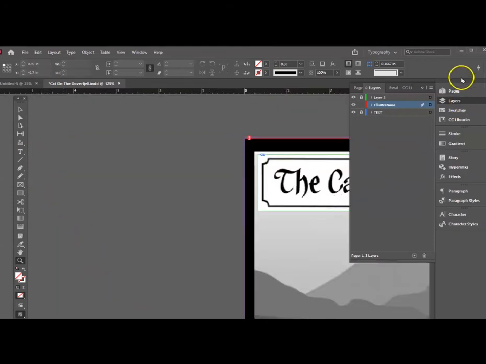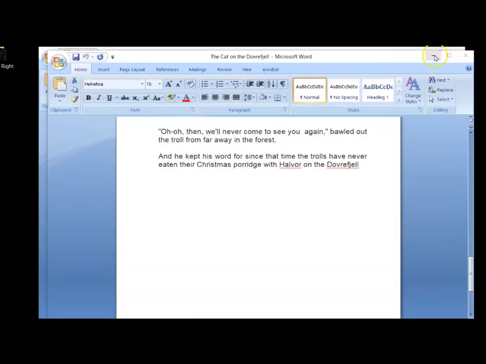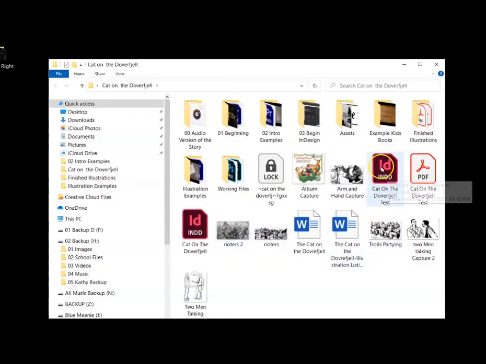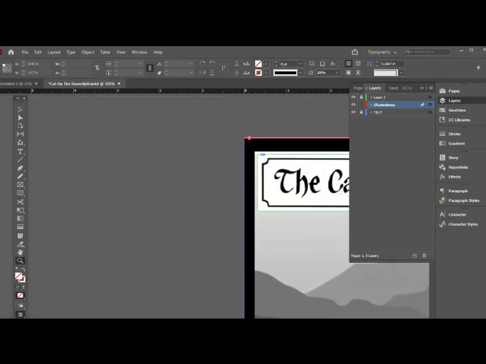I'll take this and see if I can bring this up real quick. Move that down real quick, get rid of that, and open up my Cat on the Dovrefell folder. And you can see the InDesign documents are located out here, and the finished versions of the illustrations are located there. That being the case, if I were to move these files inside of the finished illustration folder, then those question marks would go away.